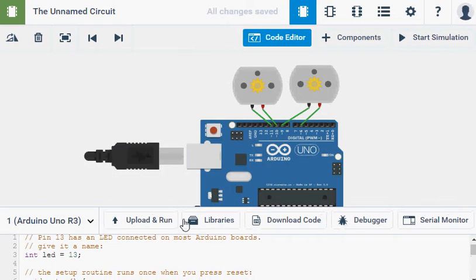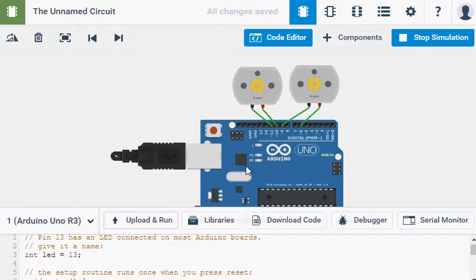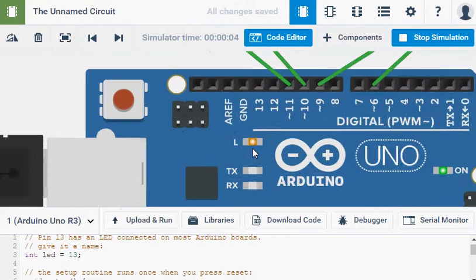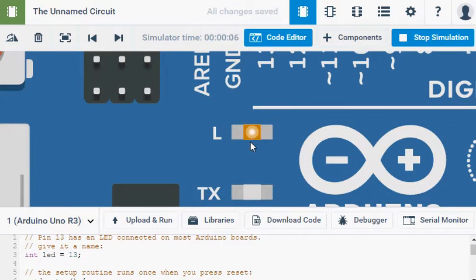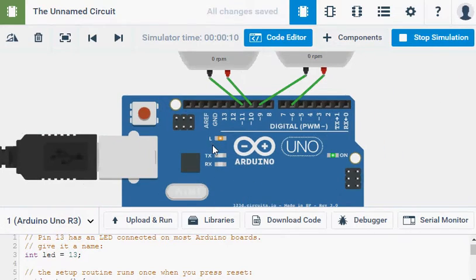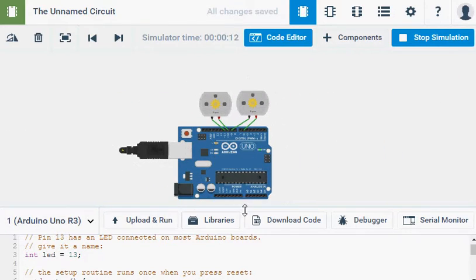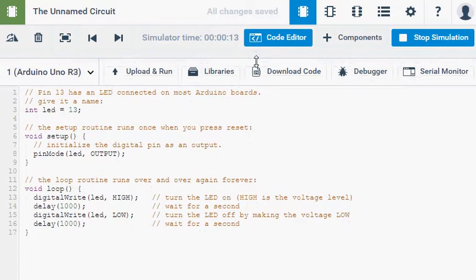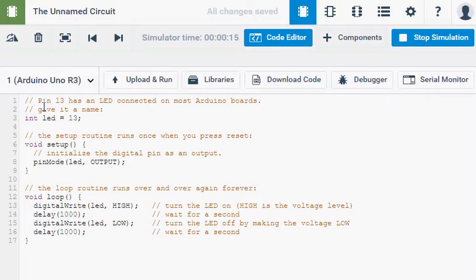If I upload this, upload and run, you'll see that it starts flashing an LED on the port. So right there, it flashes the little LED. Now, we don't need this code, so we're going to delete some components of it and start using it as a framework. So there's our entire code. So pin 13 is an LED. Well, let's just get rid of those comments. I've got to go stop simulation.